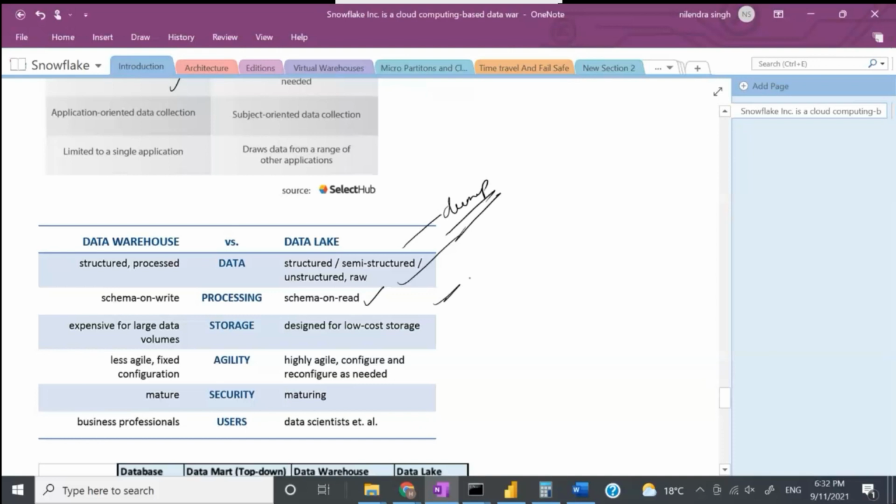When you are reading it, you will define some schema over that file and you can read that file. But in case of data warehouse, you need to know the schema before you write it, because here you will create the tables first, right? And then you'll load the data. In terms of costing, data warehouse is expensive for large data volumes. Data lake is designed for low cost storage.